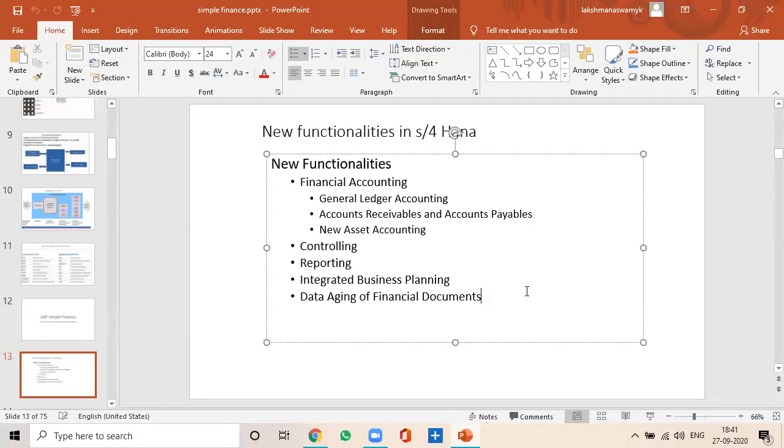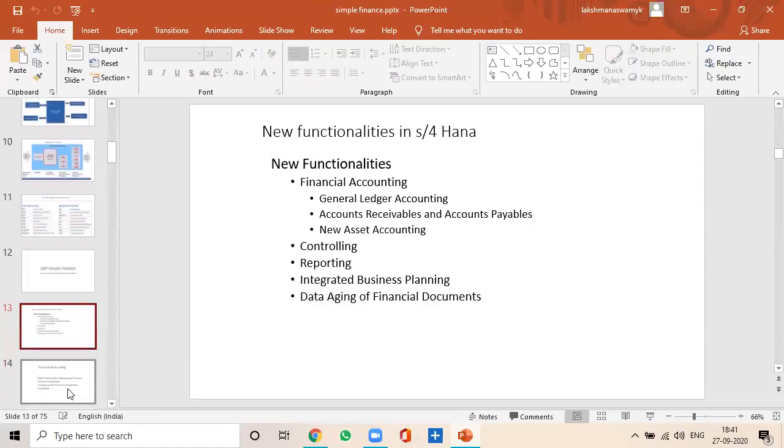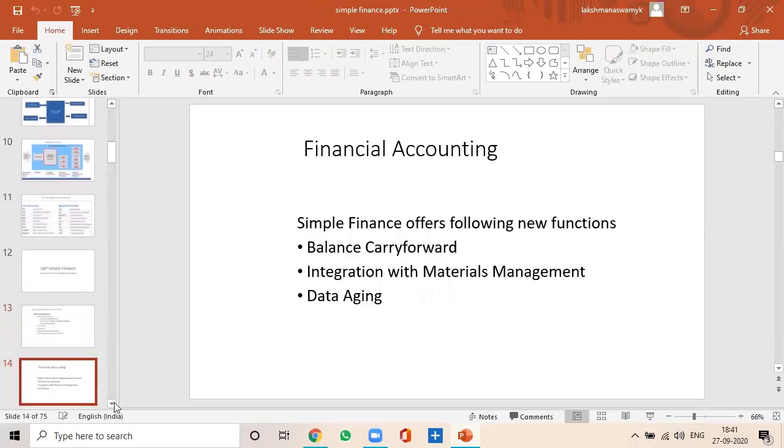Then data aging of financial documents. This is nothing but archiving. What is archiving in SAP ECC and what is data aging in financial documents of S4HANA, we will discuss now. So these are the changes that have been introduced. Now let us see each one by one.